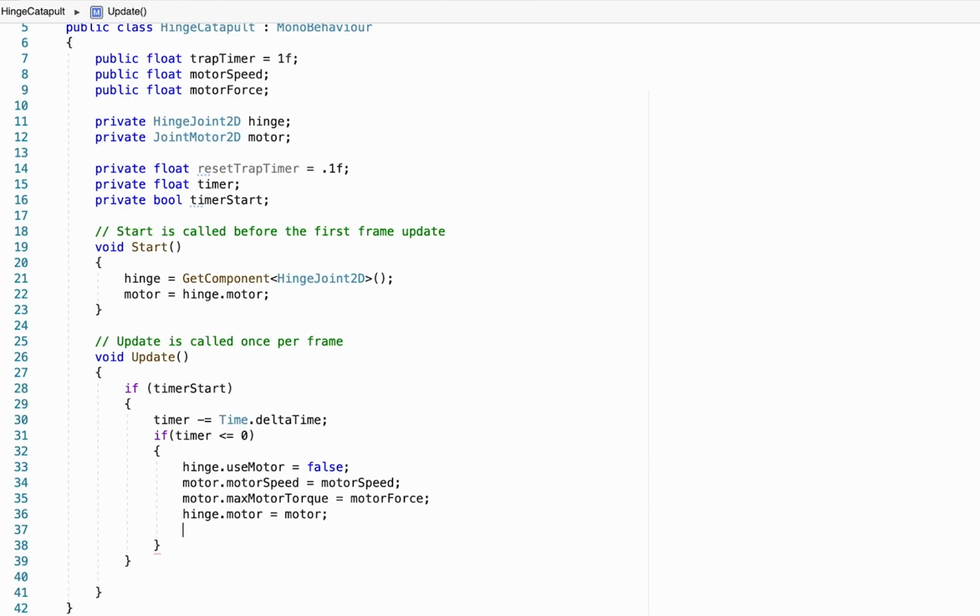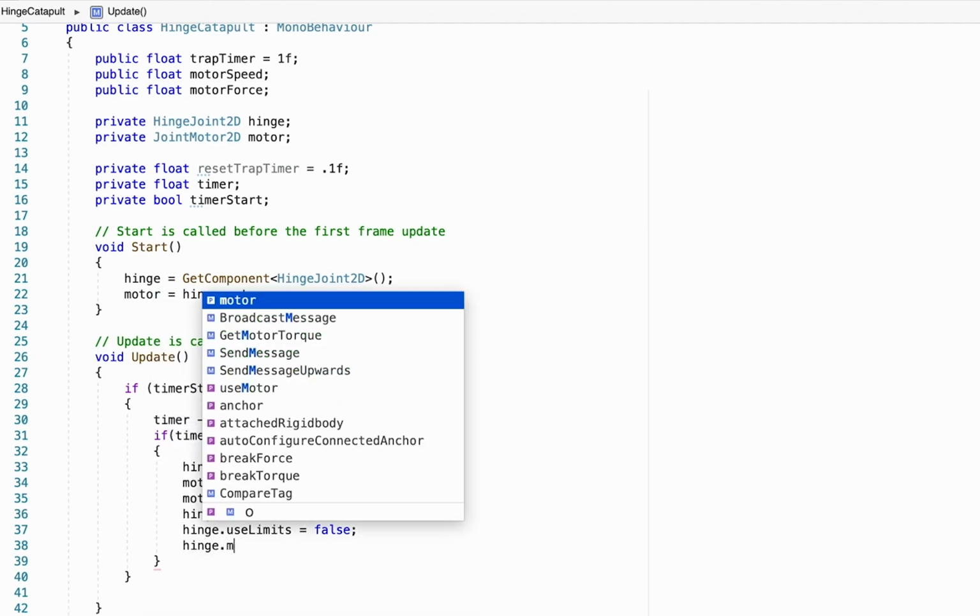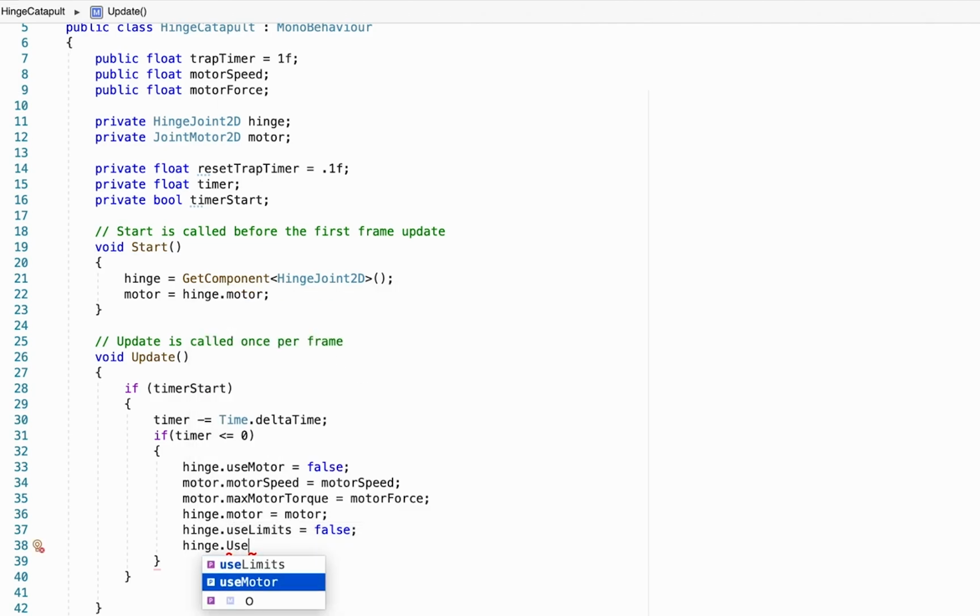Now we want this catapult to be able to fling freely, and so we're going to take a moment here to disable the limits on our hinge so that it's not held back, but can actually go all the way around in a circle. At this point, we're going to be ready to actually turn the motor on.